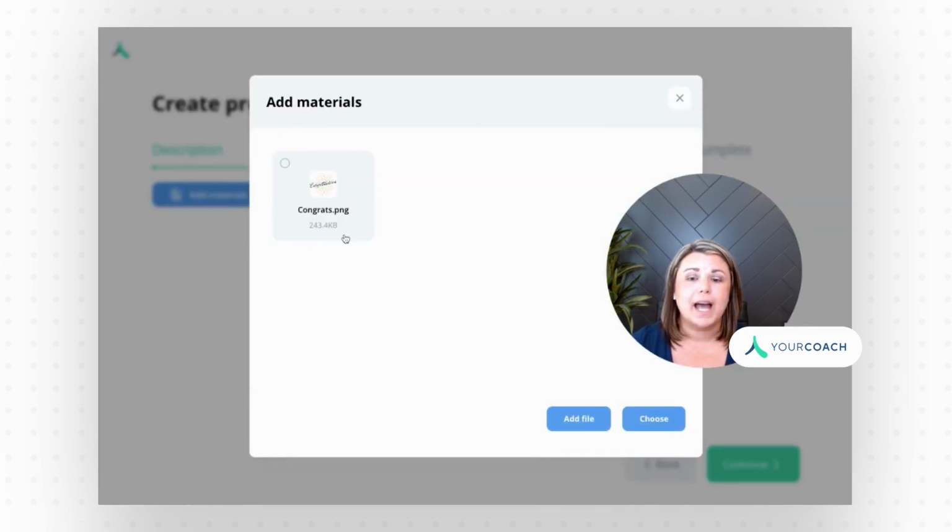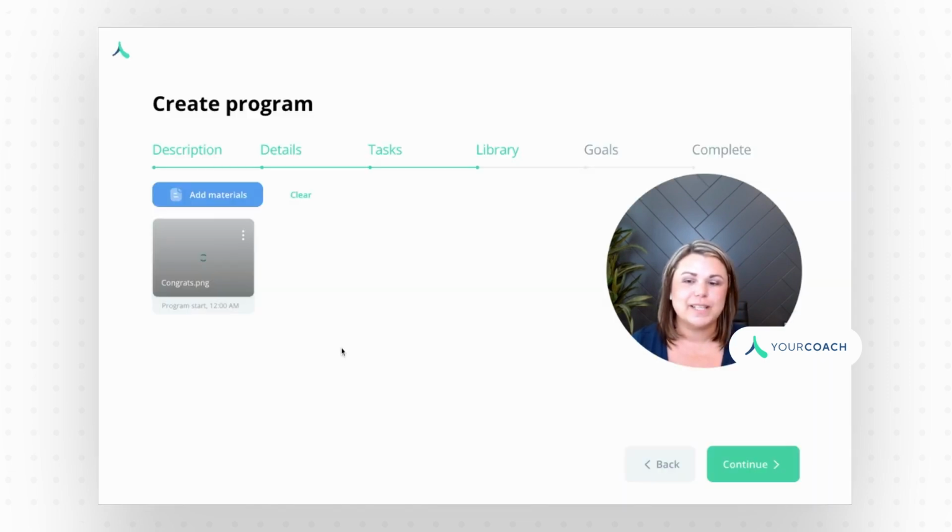So let's say I want to upload this nice congratulations photo. I've got this in my library. I know on the last day of the program, I want this to go out to them. So I'm going to select this photo. I can choose it. It's going to appear right here.